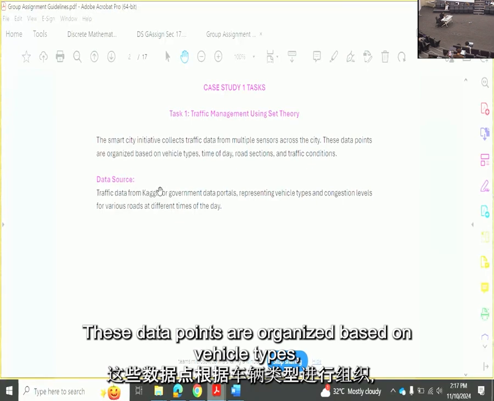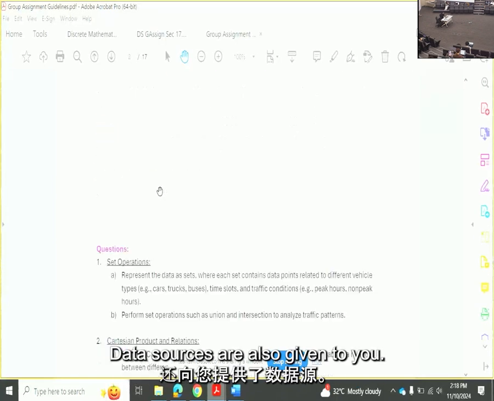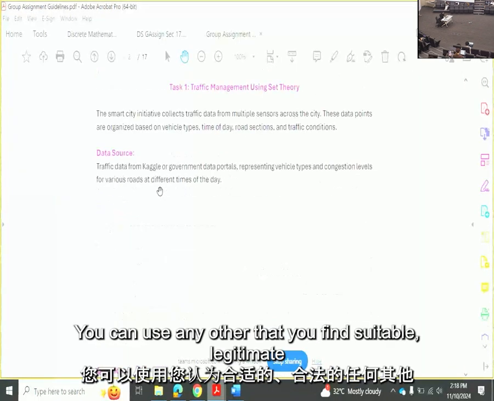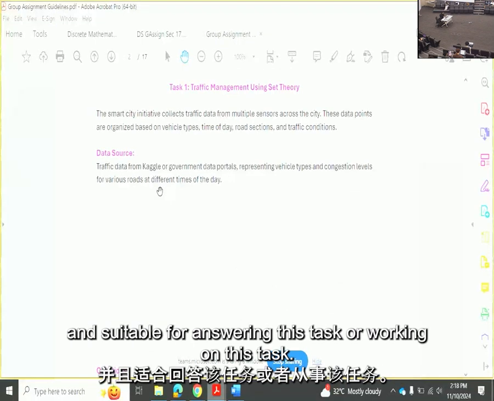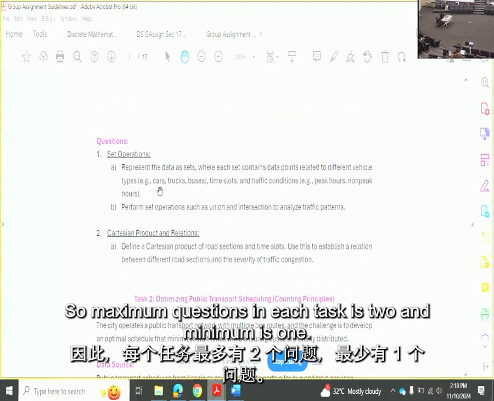These data points are organized based on vehicle types, times of the day, road sections, and traffic conditions. Data sources are also given to you. You can use any other that you find suitable and legitimate for answering this task. So the maximum number of questions in each task is 2 and the minimum is 1.